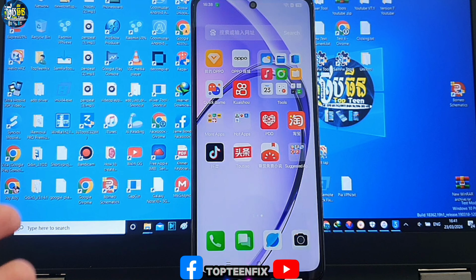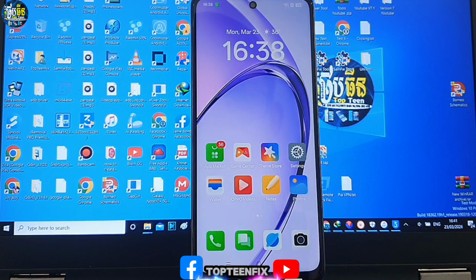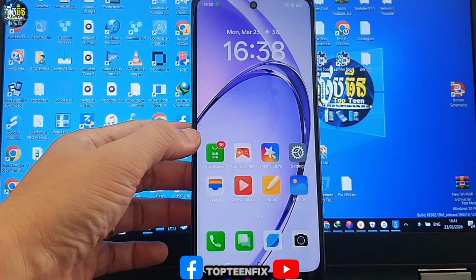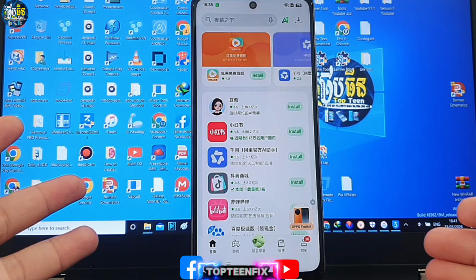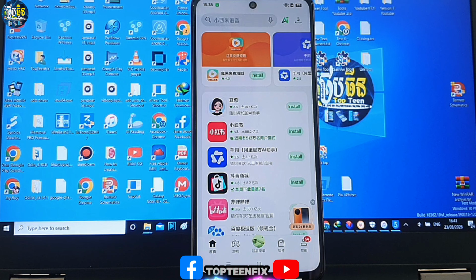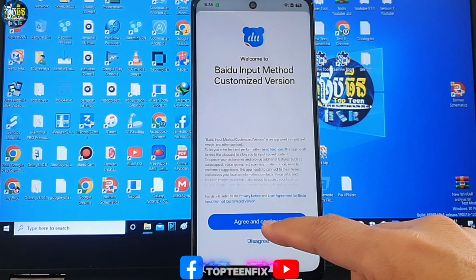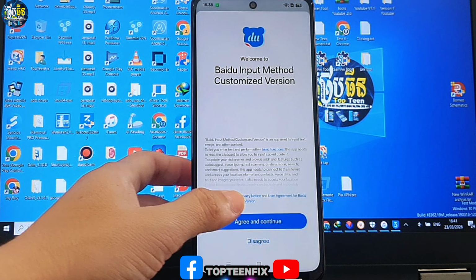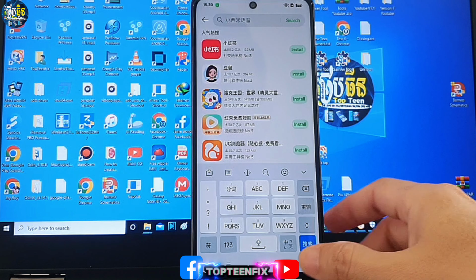Firstly, we need to slide to the left, okay, and then open App Market, and then go to the search on the top and type, just touch on agree and continue, and then allow, and then we have to type.